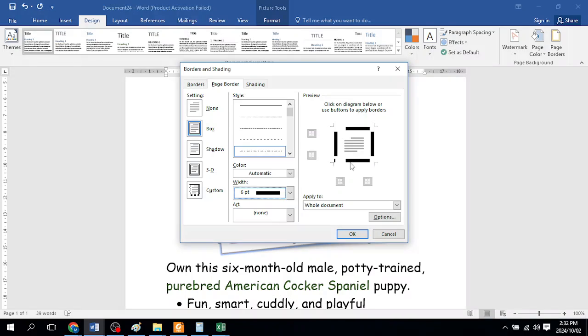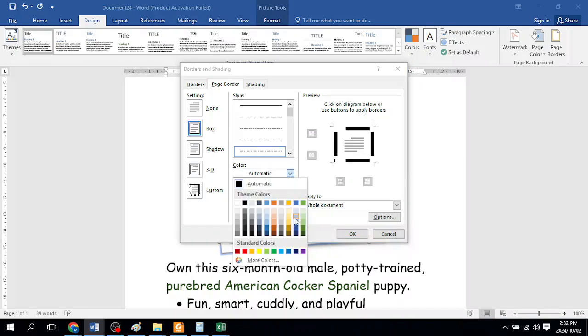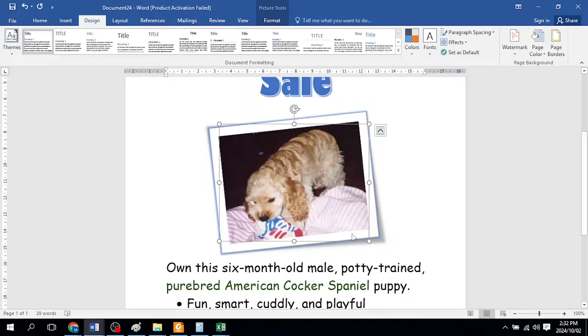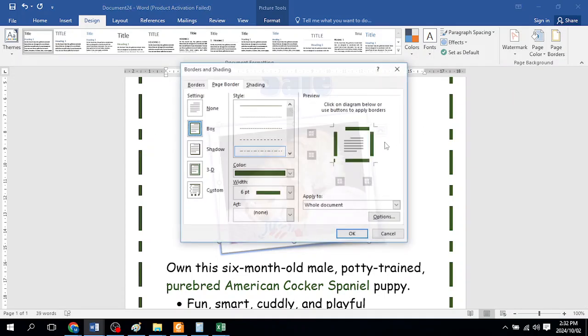And we're also going to change the color of this thing to that green. Now, we don't have the exact right green because of the design, but we are just going to choose the same green that we use for purebred American Cocker Spaniel. And when you click on OK, you will see that it inserted. Oh, this dash looks too big. Okay, I'm going to just quickly see if I can find a better one.